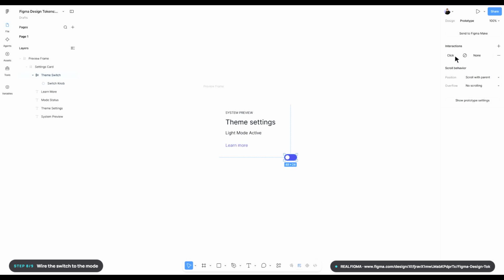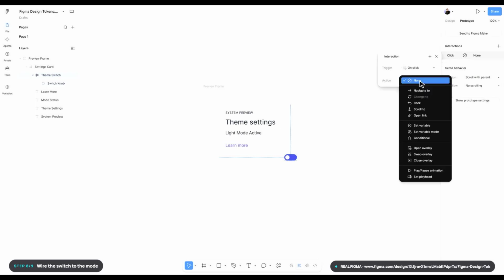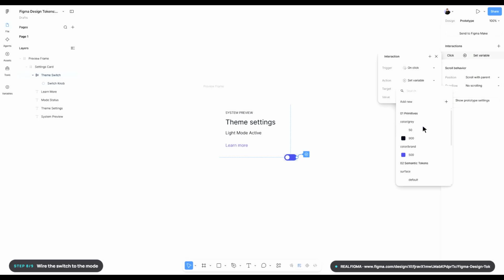I choose 02 Semantic tokens because that is the collection with light and dark columns. The primitive collection is not involved. It has one stable value mode by design. I set the destination mode to dark. This interaction does not repaint individual layers. It does not edit a heading, move a circle with a separate animation, or swap a duplicate frame. It changes the context for every semantic variable already applied inside this preview.